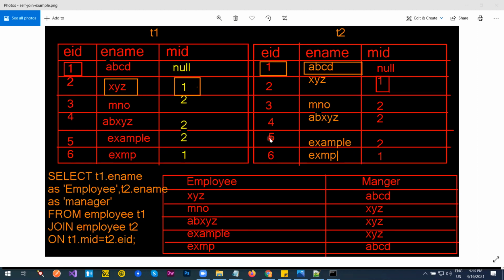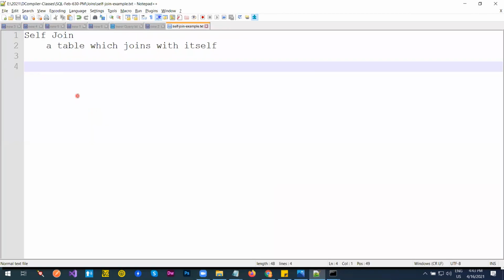If everyone is good, I'll just create the database, table, and this query. That is the only topic, but my only request is that everyone completes the exercises, which I'll be sending over email. So now let's jump into the actual things.